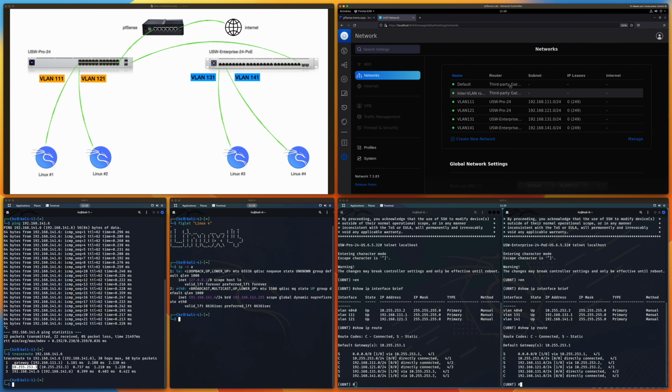In my case, because in the previous video I started with the Pro 24 switch by defining VLAN 111 and 121, the Pro 24 switch has been treated as the first layer 3 switch. Hence, it received the .2 IP address. In this video, we use the enterprise PoE switch as the second router in our inter-VLAN setup, so that's why it received the .3 IP address. It's very simple. Having this cleared, let's proceed with the pfSense configurations.